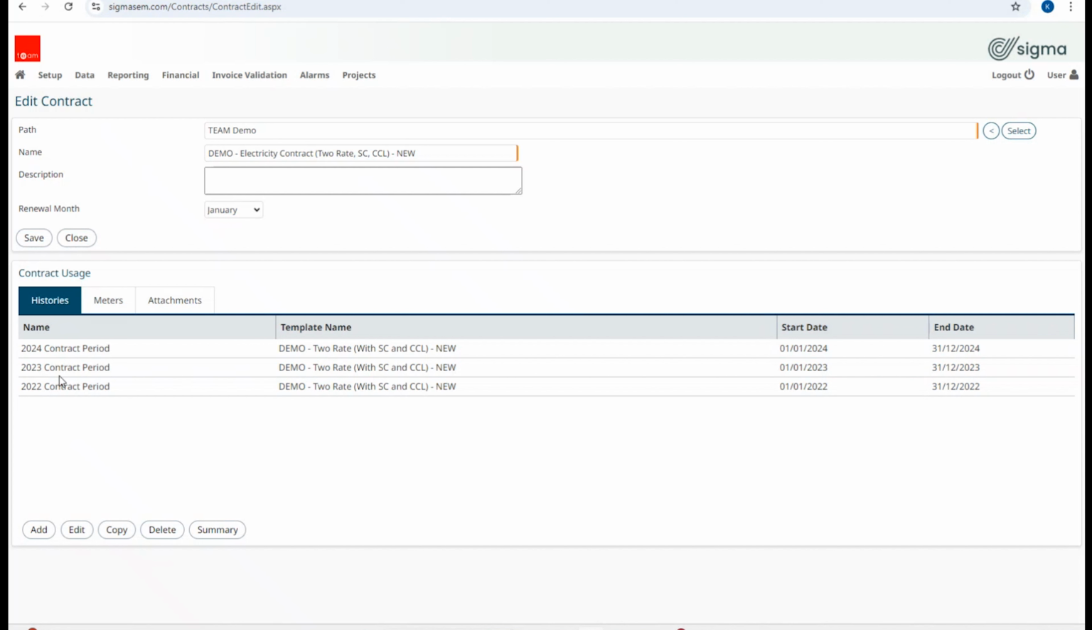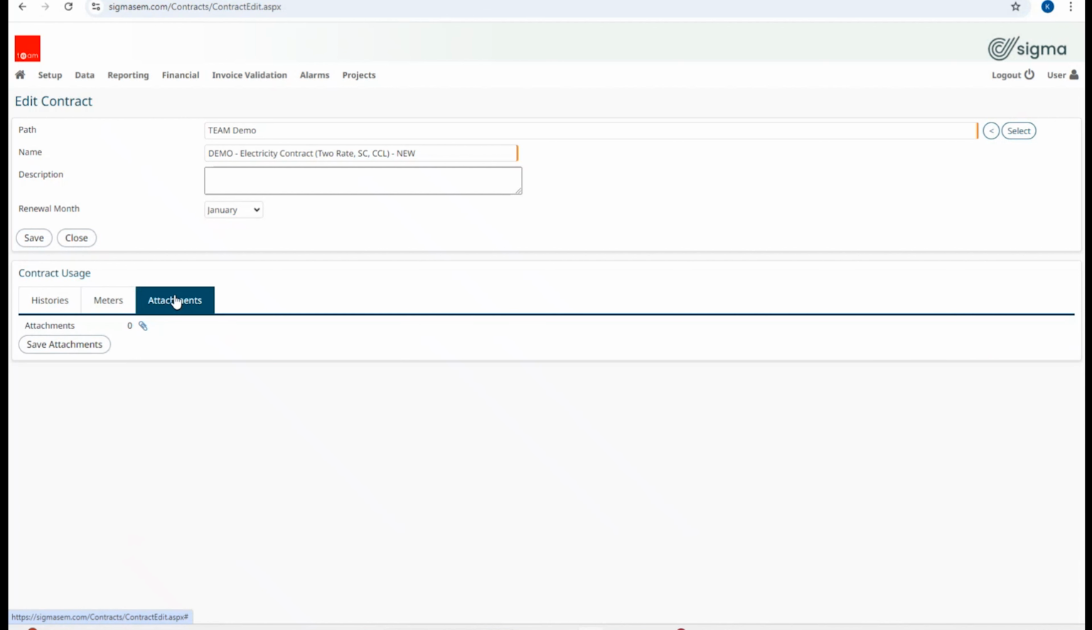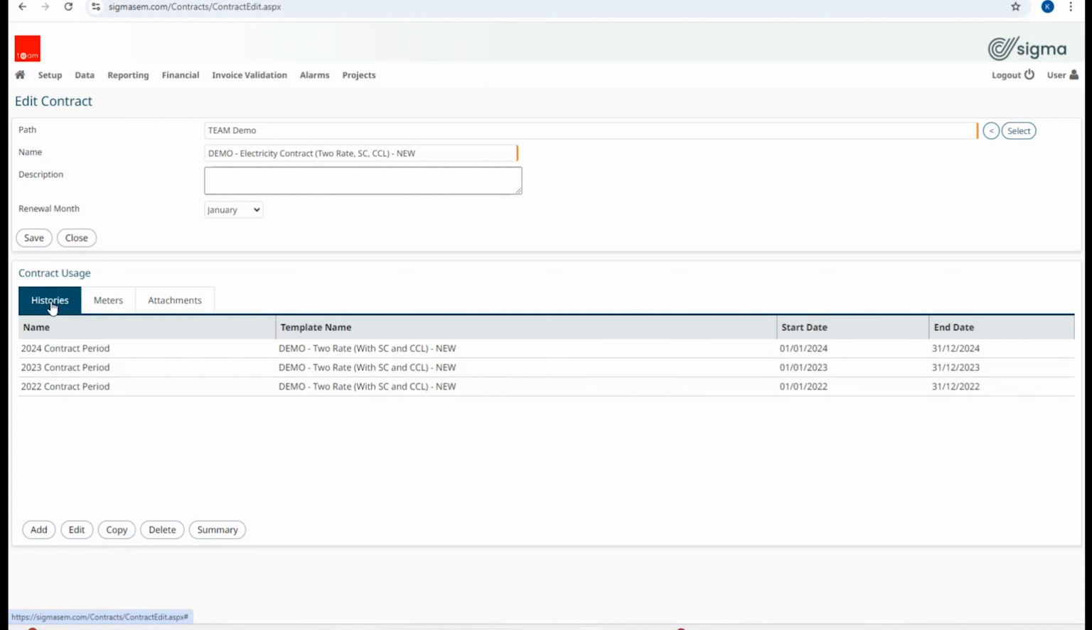I'll come back to the history. If we have a look at the meters, these are the meters that are associated with this particular contract. We've got 5 meters listed. And then I'll show you the attachments. If there are any attachments, you would see them in here. Back to the histories. We've got 3 sets of history here: 2022, 23, and 24.